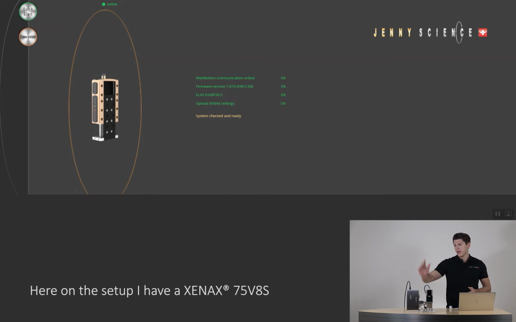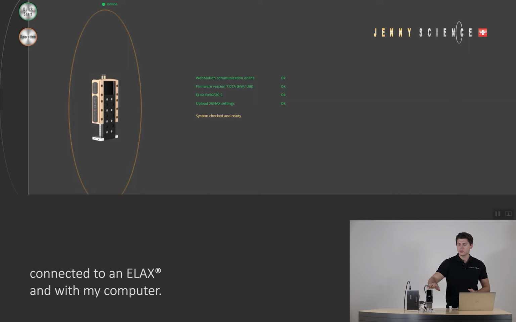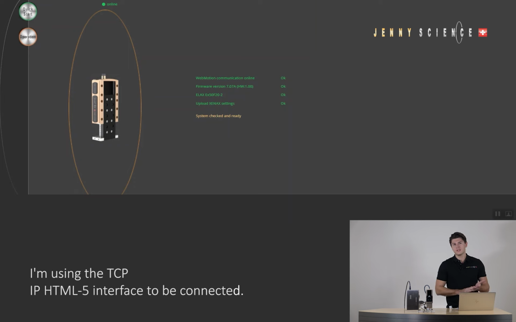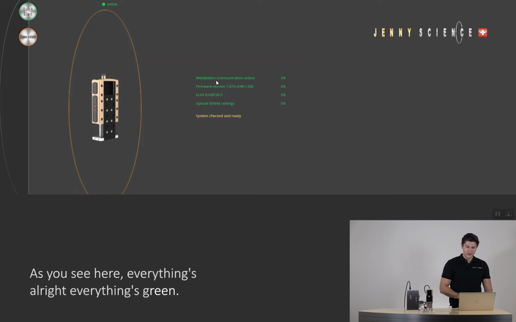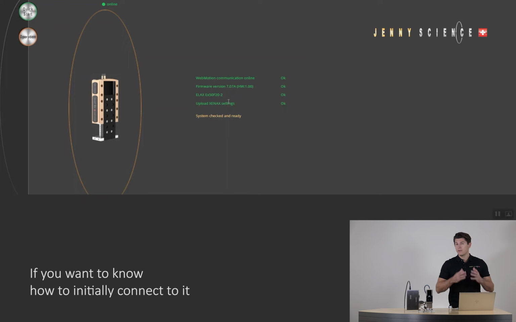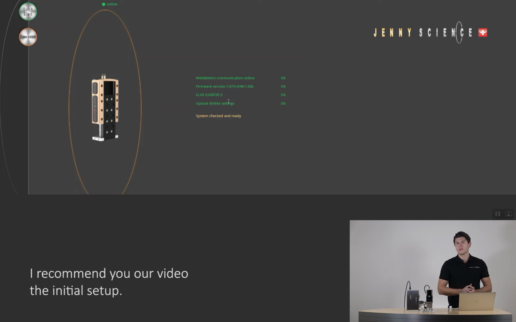Here on the setup I have a XENAX 75V8S connected to an ELAX, and with my computer I'm using the TCP/IP HTML5 interface to be connected. As you see here, everything's all right, everything's green. If you want to know how to initially connect to it, I recommend you watch our video, the initial setup.